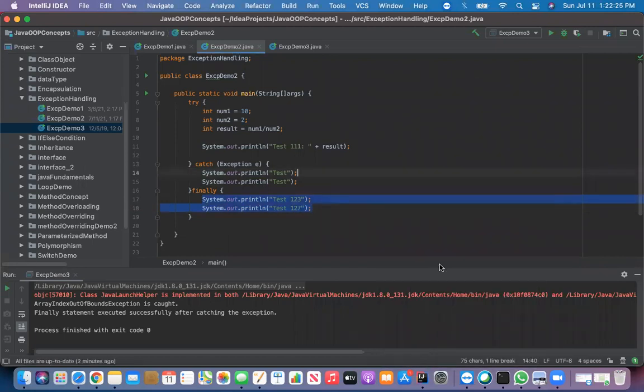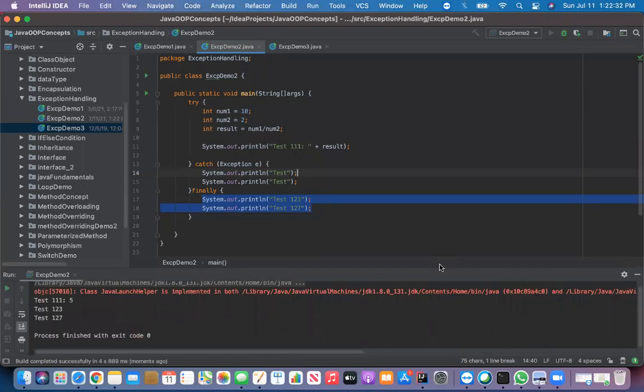So if you run this, now you can see, right? All this.